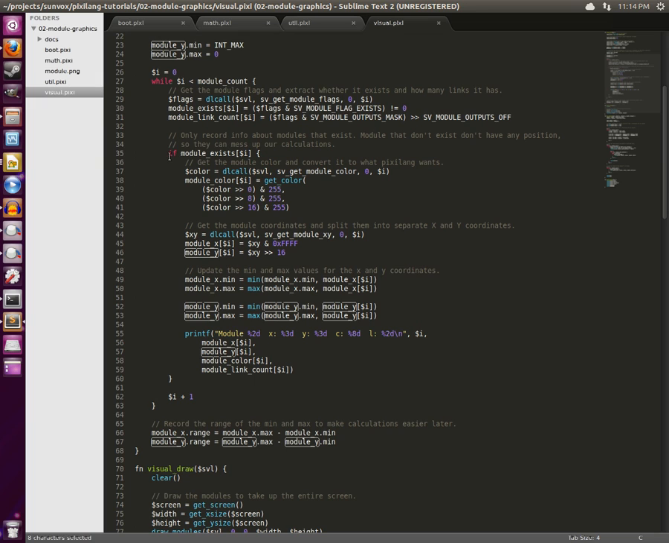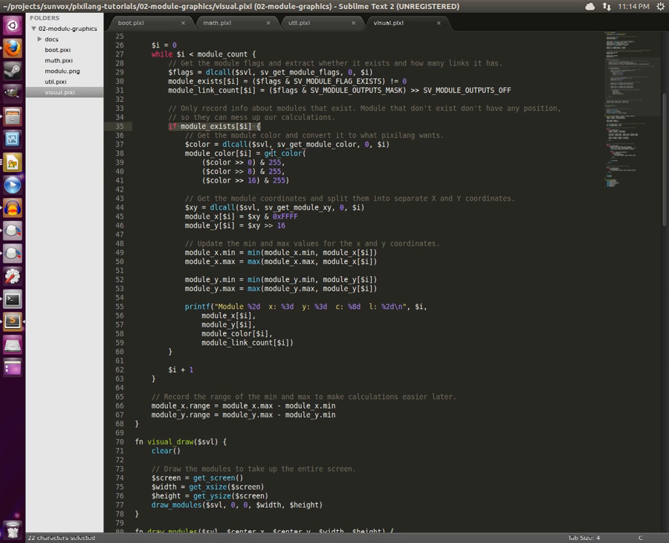Sunvox has this concept of whether a module exists or not. Modules that I guess were deleted, but maybe they weren't completely deleted. So if you insert a new module, it might come back. But we don't care about those.